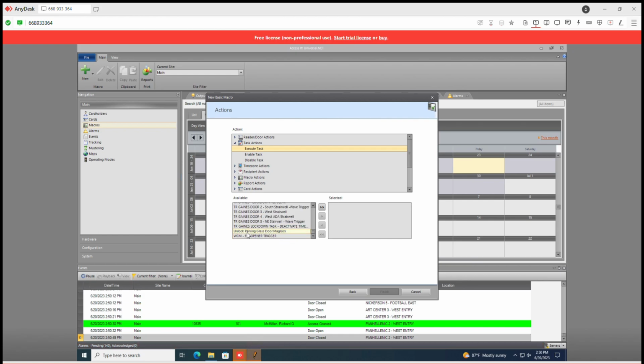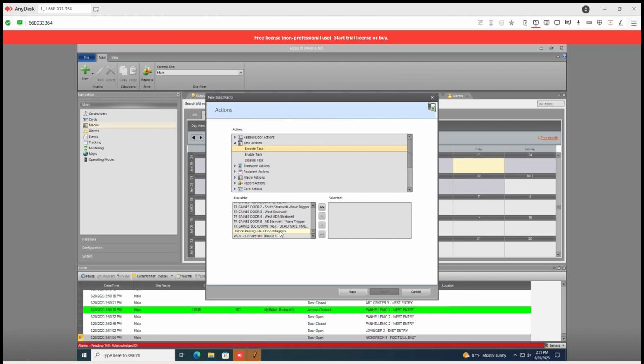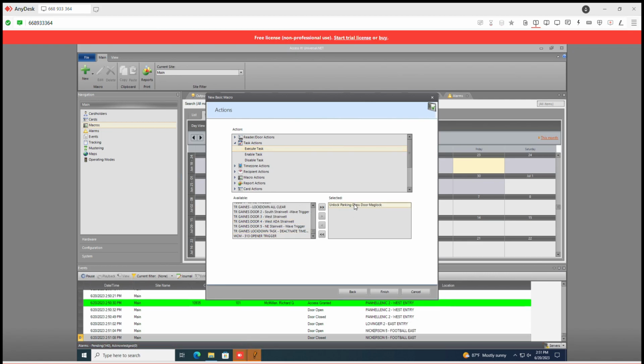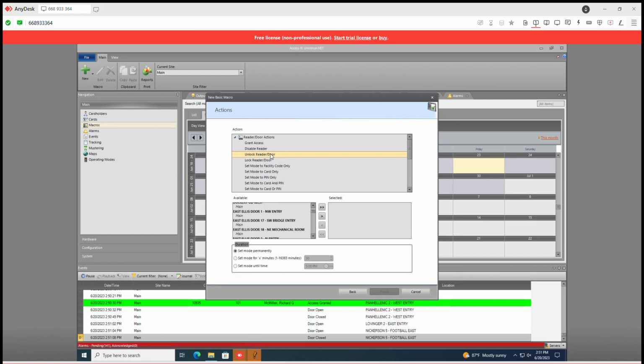Say in the case you wanted to make the parking glass door for public safety to open. You can double click and bring that over. We will do the most common thing here, like I said, the unlock reader. And we were going to do Panhellenic Kitchen. Click and bring that over.